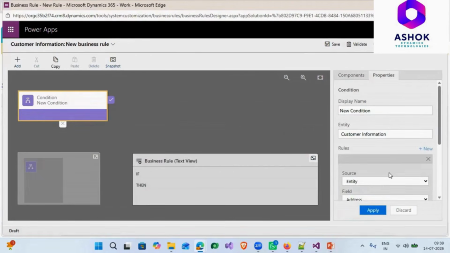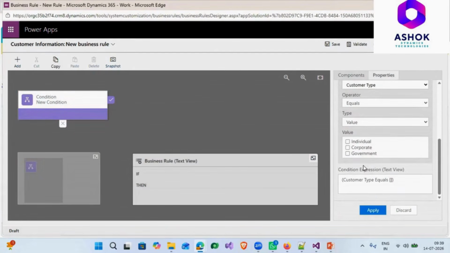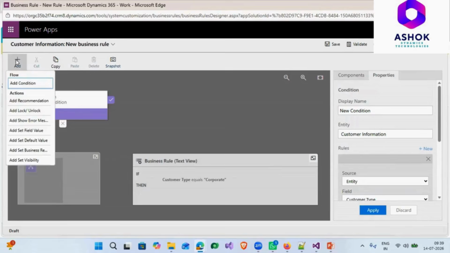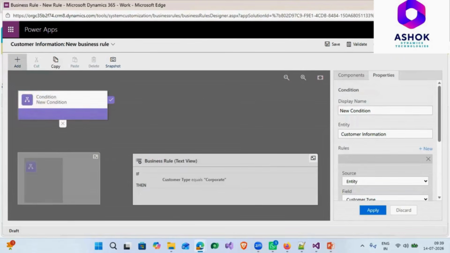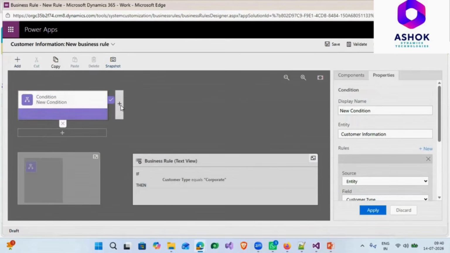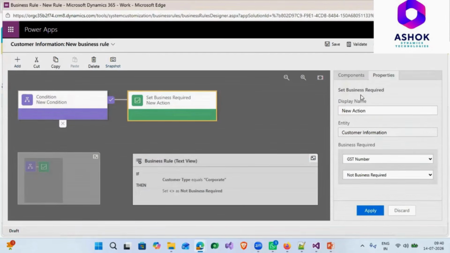In the condition, select the field customer type equals to corporate. Apply. And in the add actions, we have to implement add set business required. In the true branch, set GST number as business required.